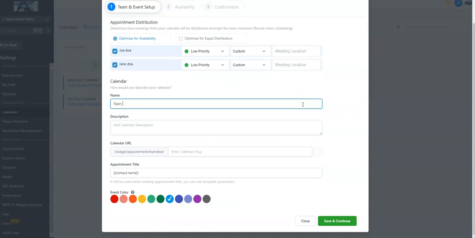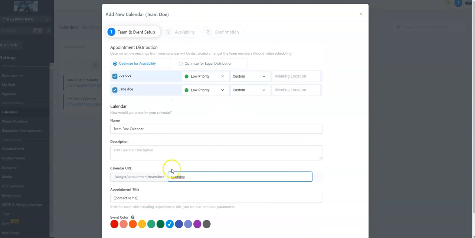We're going to name this calendar now, Team Doe Calendar. I know it looked like we already named it before. It gets a little redundant, but then it's going to want this slug again, so I'm going to put that in. Again, I'm just kind of making up a value there. And then up here, let's check the top. So we've got Optimize for Availability, and then we've also got Optimize for Equal Distribution.